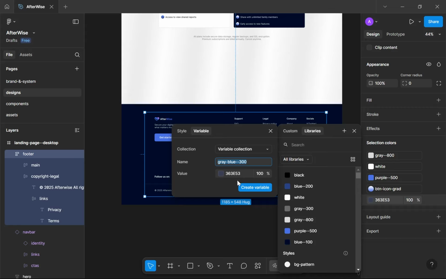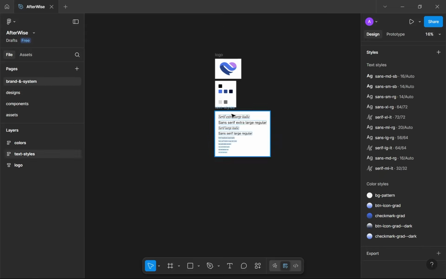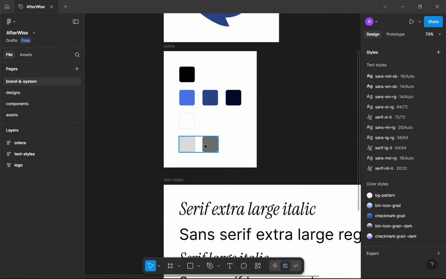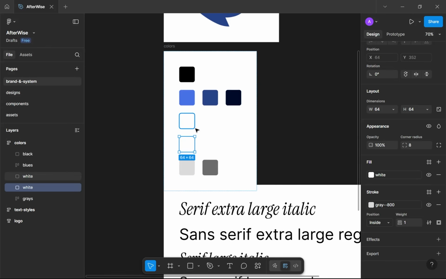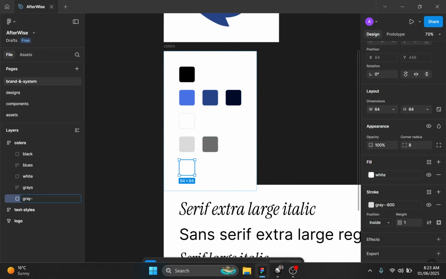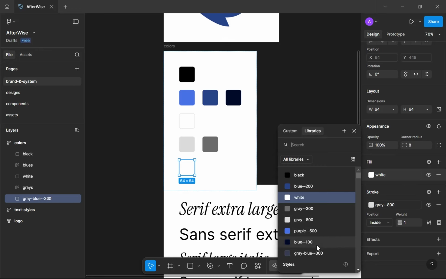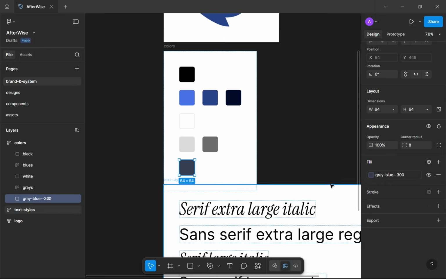And we would have to register this into our brand system. Here, where would we register it? Let's just duplicate this. Gray blue, sorry. Here, gray blue. I'd say 300, I believe. No, we need a stroke, and that's it.